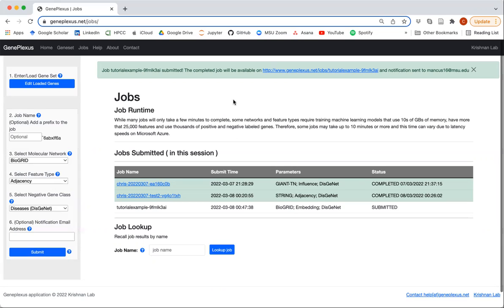On the jobs page, it'll give you the link to the job where the results page will end up. You can also see that it was submitted, and you can see some of your past jobs. This will take a few minutes for the job to submit.